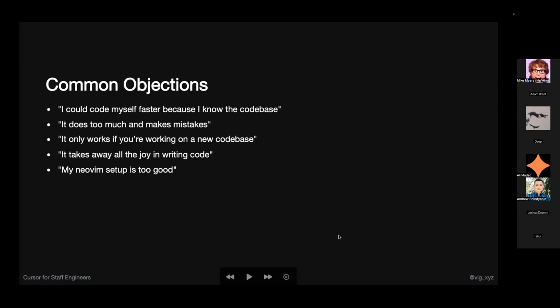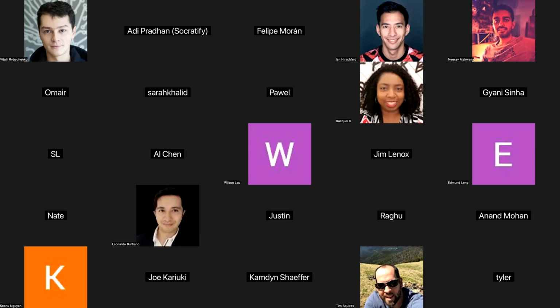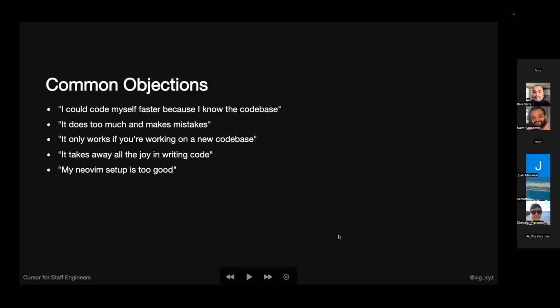So one is, I could code faster because I know the code base back to front, because you've been working somewhere for several years or you wrote all the code yourself. And because you know all of that, trying to give Cursor all the context is going to make you a lot slower than just prompting. I think even if you know a code base super well, that actually helps you with Cursor, because then you can point exactly at what you're trying to do, which files to look at, which context to give it. That is only going to help you.